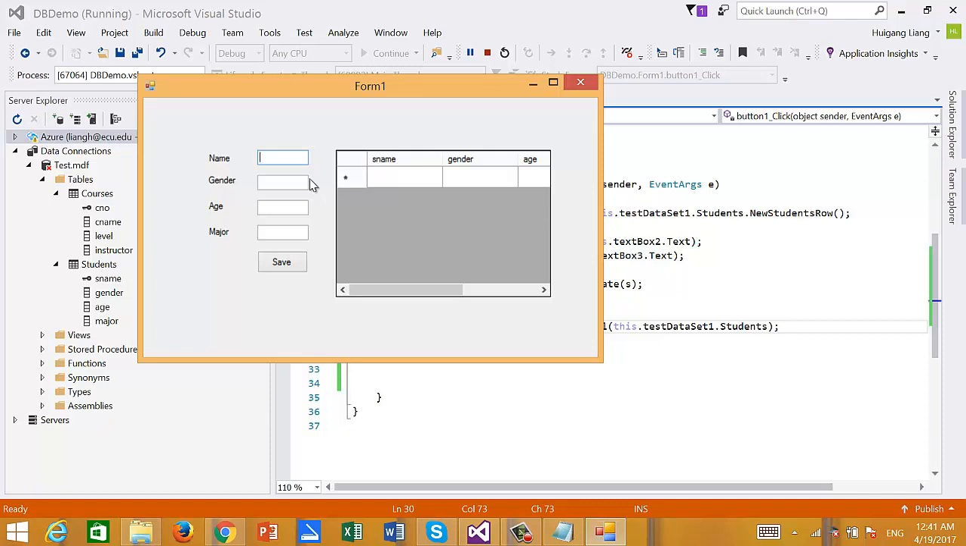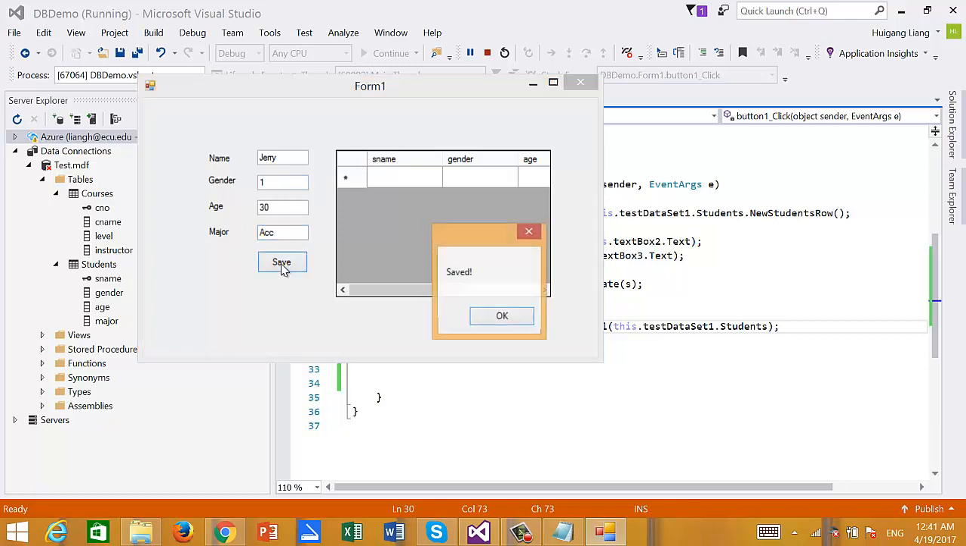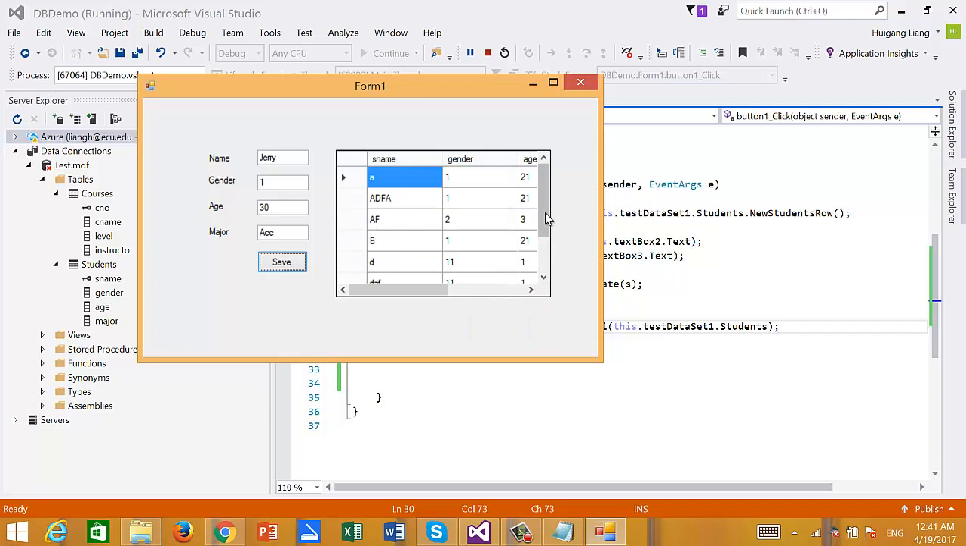Okay, and this is Jerry, 1, let's say 30, and major in accounting. Okay, now I save. You can see, I have been playing with this, so all the students are displayed here. So now this is an automatic way to display the information.